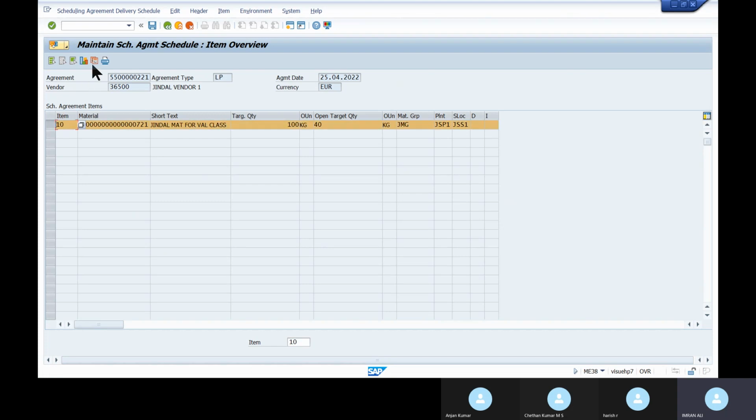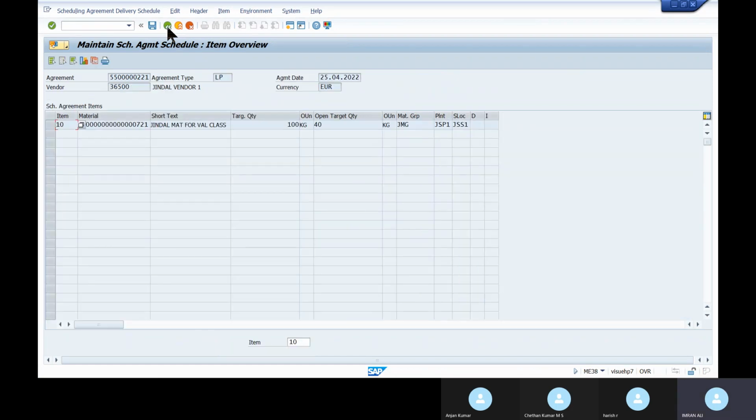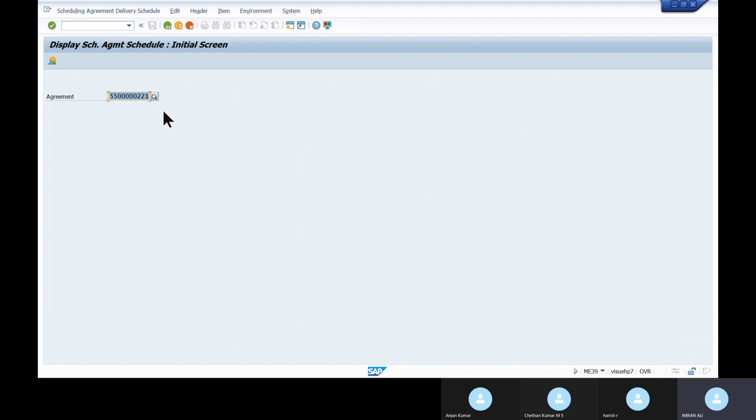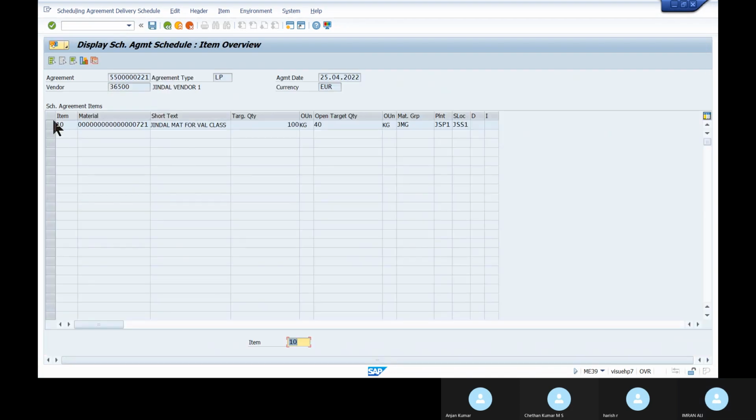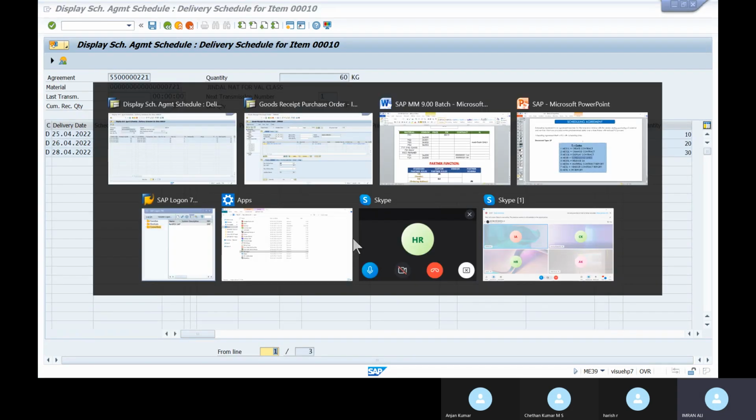If you select this, see here, 10 quantity, 2 days, right? So go back. To check the scheduling lines, you have one more T code, /n ME39. Enter. Select this, click on the scheduling. Same thing you will get, but here you can't edit it. So now I will show you.